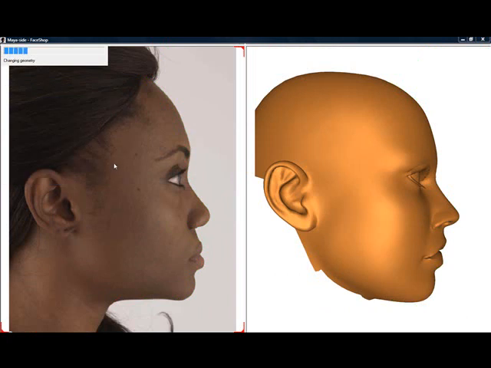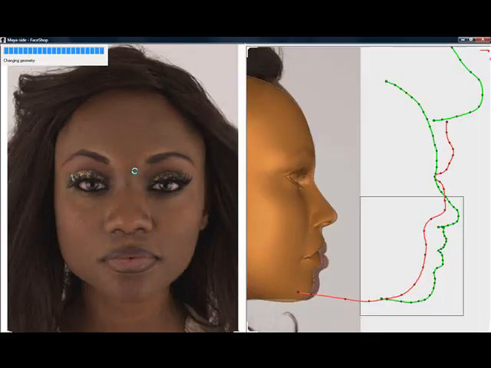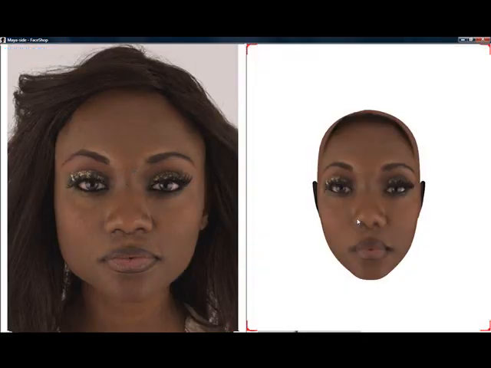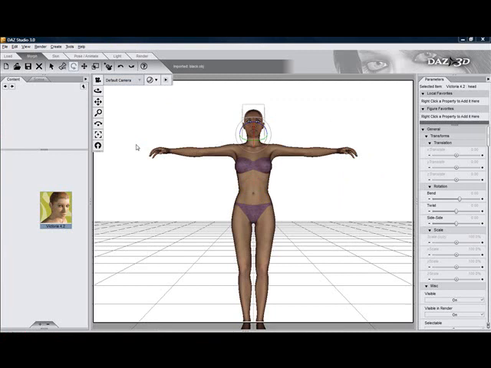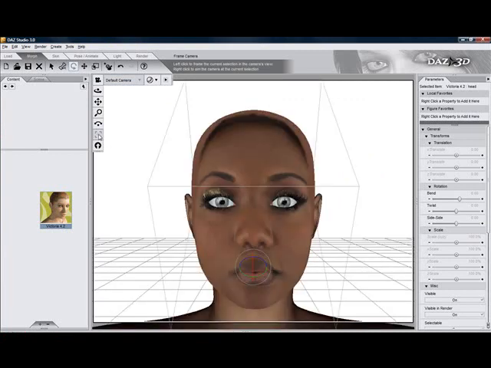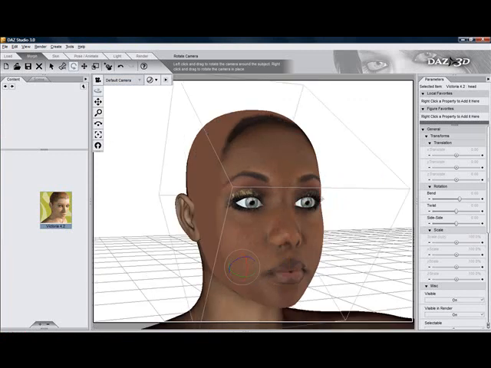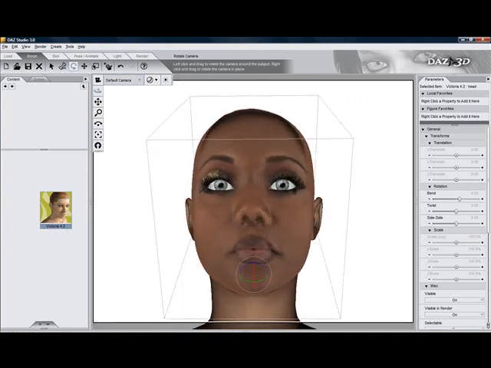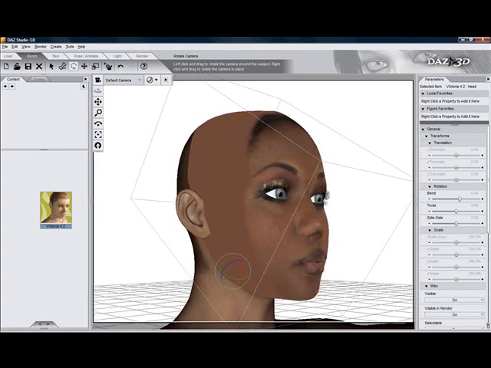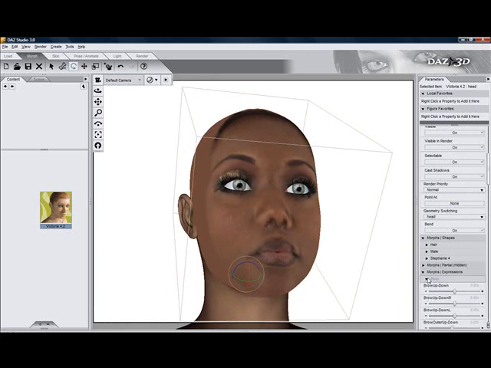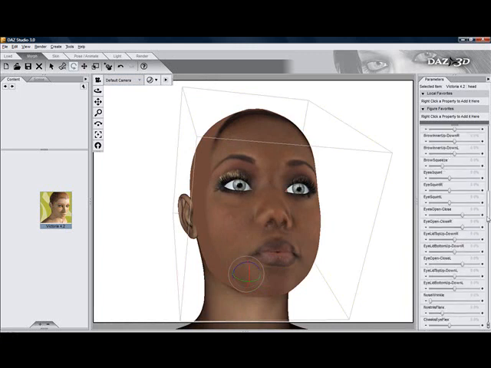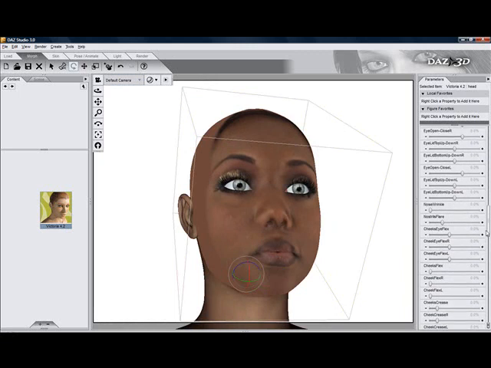Now clicking Next, we can see how the software reshapes the 3D head to look like our photo. Not bad at all. Now we can commit to bring the head back to Studio. Looks pretty good. Now using the base sliders, we can even make her smile.